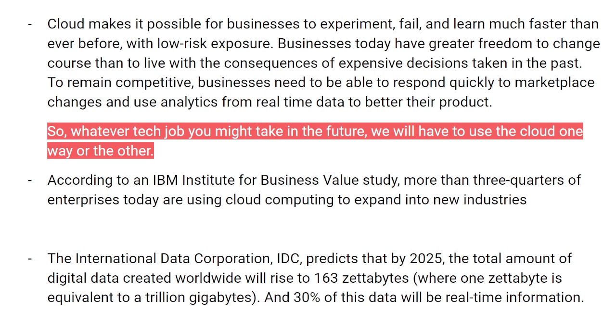So businesses today have greater freedom to change course than to live with the consequences of expensive decisions taken in the past. And to remain competitive in the market, businesses need to respond quickly to a constantly changing market. They need to respond, and how can they respond? By using analytics from real-time data to improve their product.